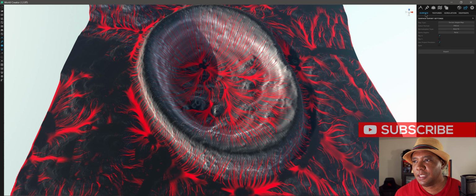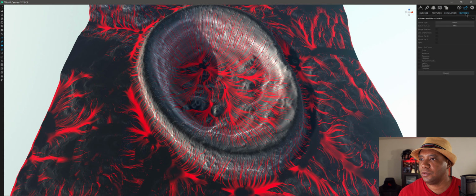All right, cool. All right, so now I'm going to go over to heat maps, and I'm going to go under select type and go under textures.